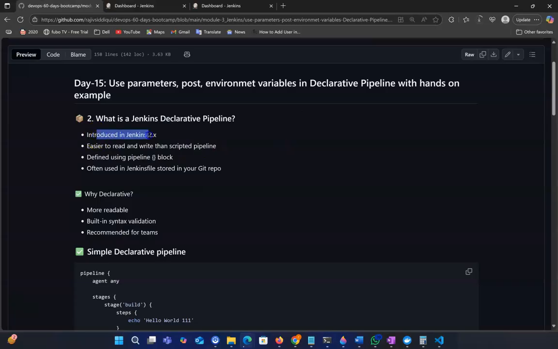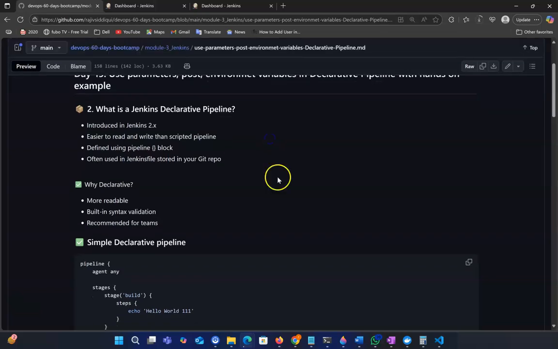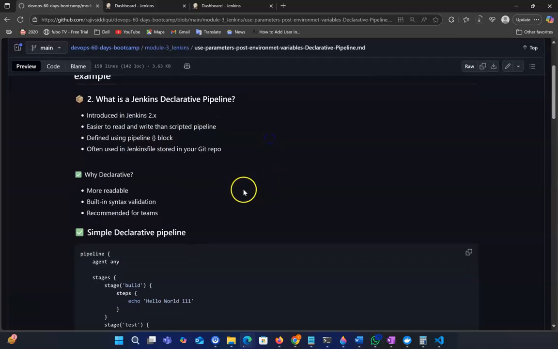Basically, declarative pipeline is used in Jenkins after version 2 something. So it's easier to read and write than scripted pipeline. It is defined using pipeline, just like curly braces block, and often stored in your Git repo. So you can put your work and what steps you did in your pipeline, all in the Jenkins pipeline. You can put your Jenkins pipeline in a Git repo, so that way anyone can access your file, most probably your colleagues and other employees also.